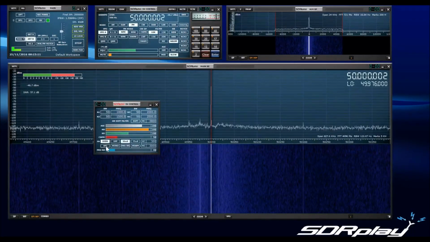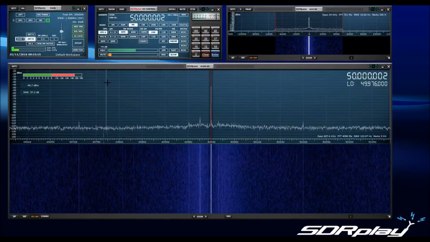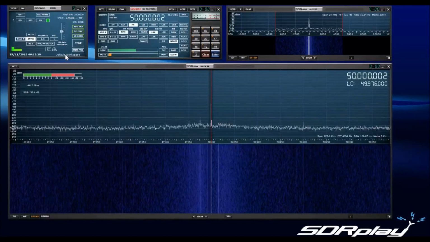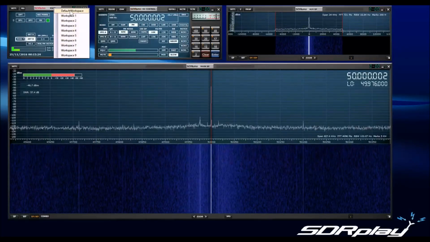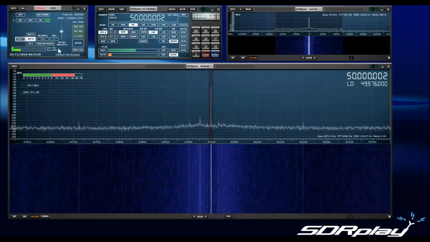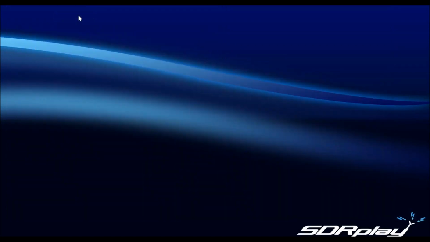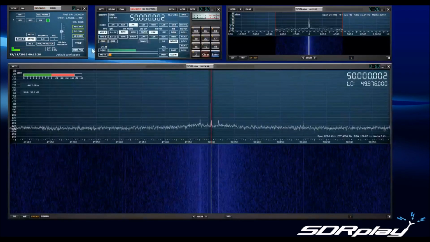You can also save the window layout in one of 10 workspace locations. Simply hold the left control button and then left click on the workspace field and then left click on the location you want to store the layout to. Once that is done, I can then switch between layouts like this, and when I restart SDRuno, it will restore my saved default workspace.